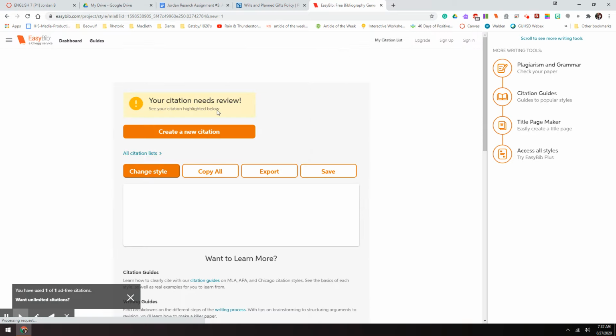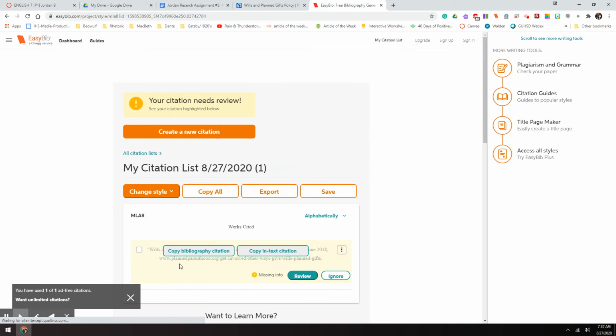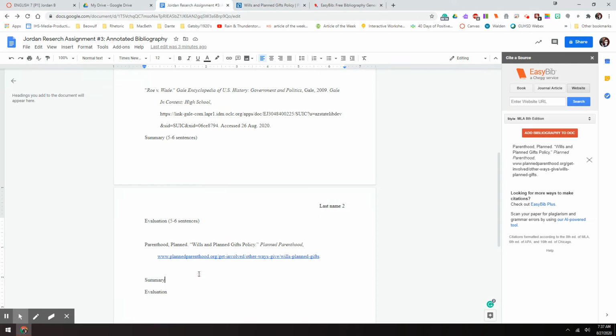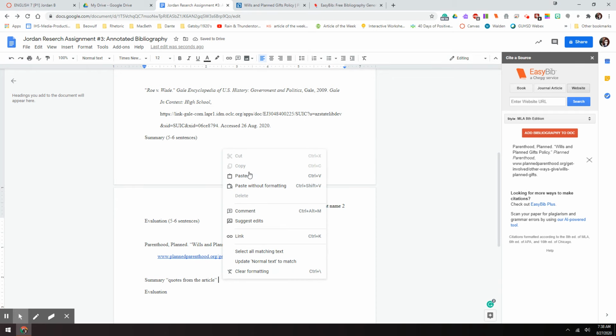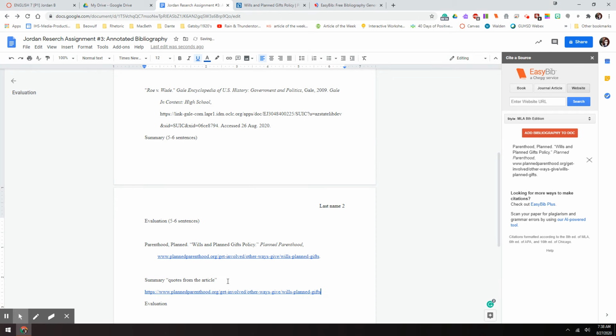It's telling you it's being created. Okay, and here it is. So you can copy the in-text citation. So if you don't know how to cite in those parentheses, whether you use the first word of the article or the author's name, you can click that. And I just want to show you this. Okay, so if I'm doing my summary and I have a quote from the article, but I don't know how to cite it, I copy that in-text citation and I paste it.